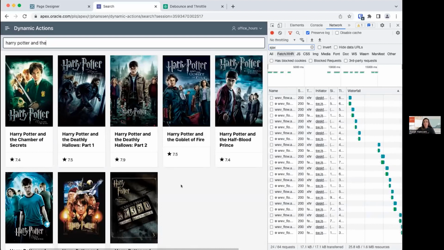If I have a lot of content on the page, I could end up making a lot of really expensive requests, and that's not ideal. So this is a great situation in which we can use debounce with a delay, so that the movie's region will only update and refresh once I am done typing.